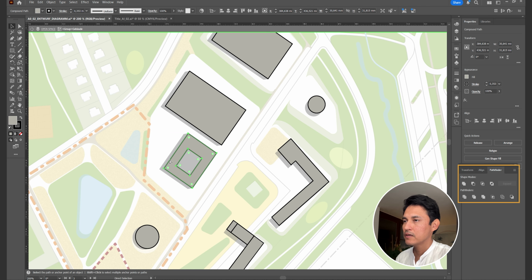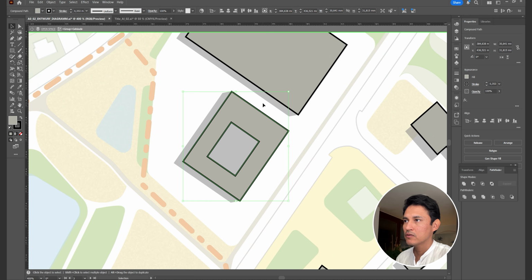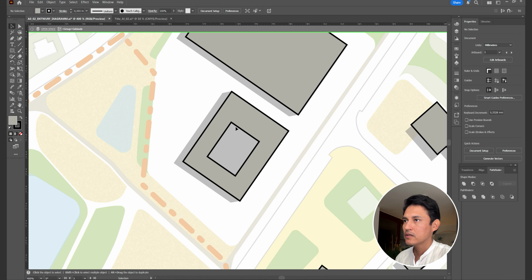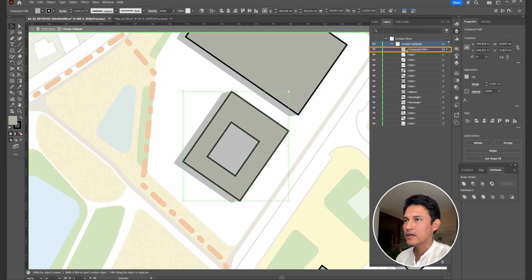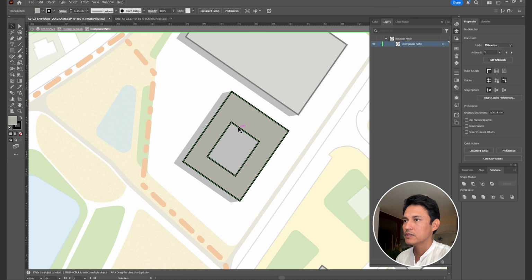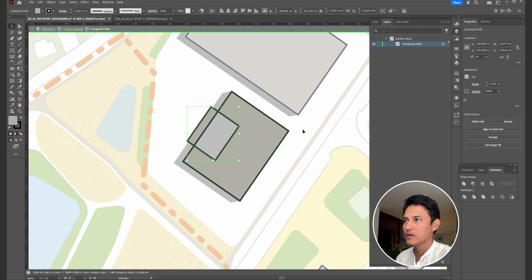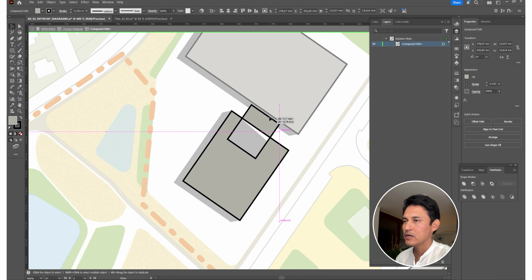If you use Pathfinder operations to have a shape inside of another shape, like a hole, this would be taken as a compound. That means you are still able to perform changes and move the shapes independently without losing the compound relation.